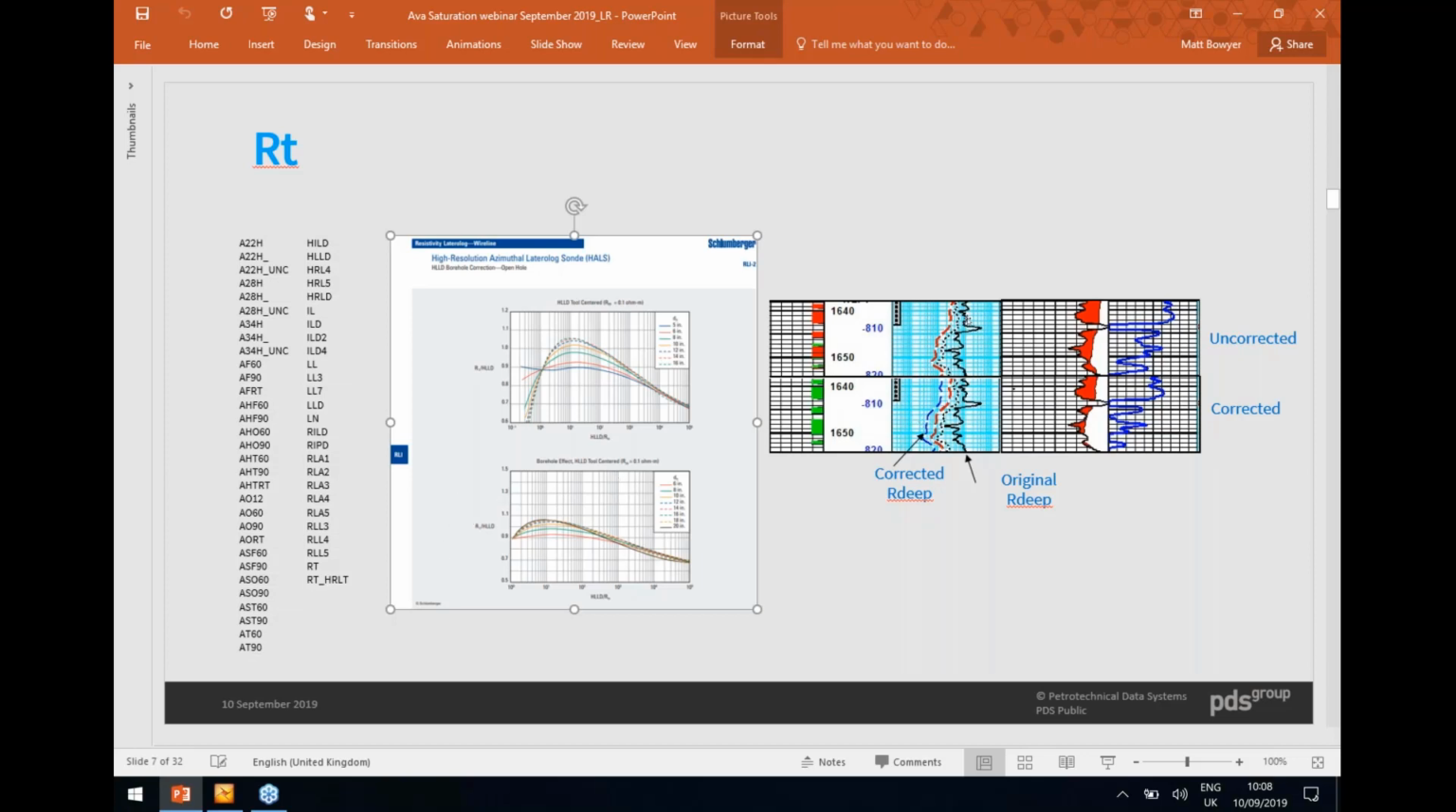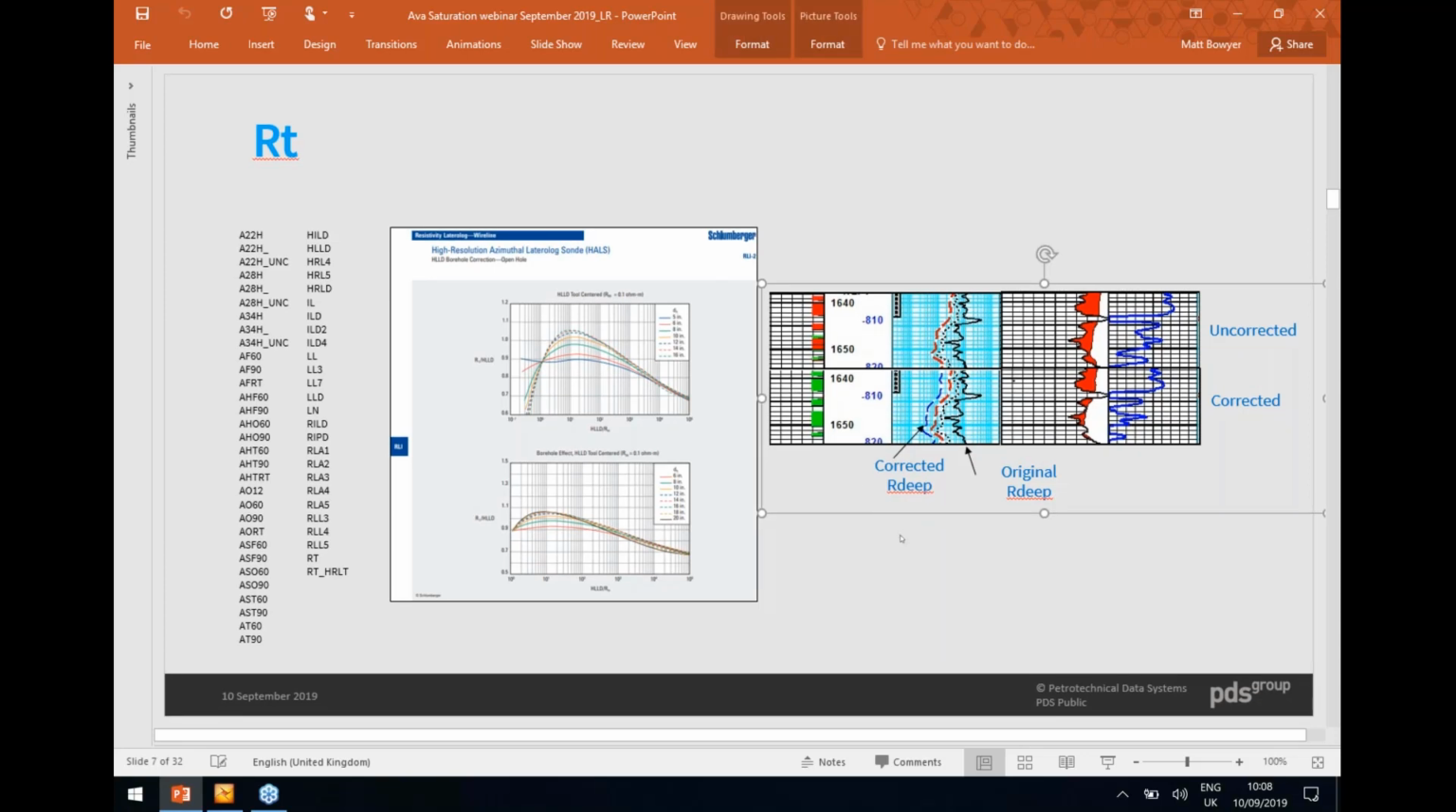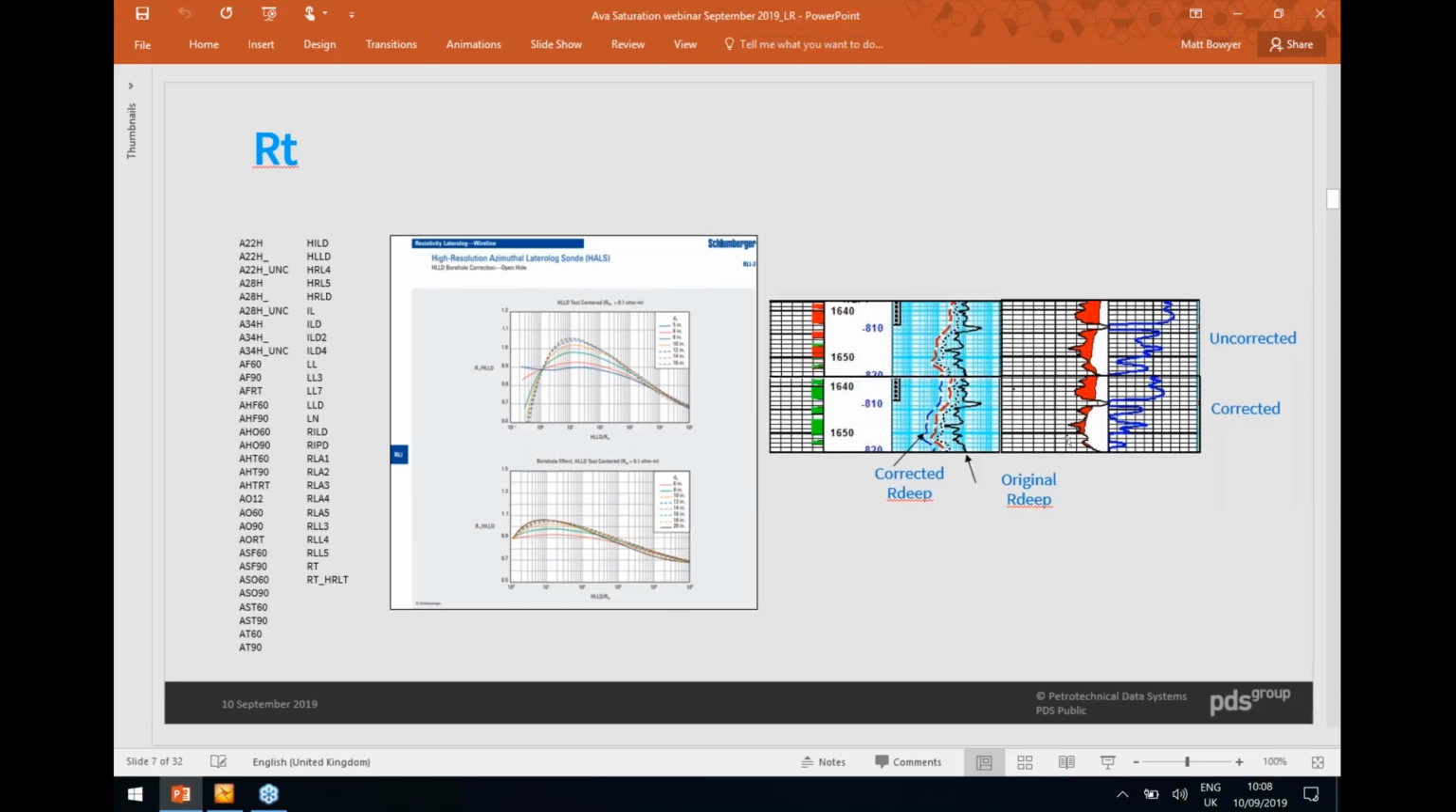What we can see is that whether we're correcting things or not correcting things can impact what we're calculating. In the top picture on the right-hand side is the uncorrected resistivity versus the corrected resistivity at the bottom. What's shown in red is the amount of hydrocarbon that's calculated. So you can see that by not correcting the resistivity appropriately, we're overestimating the amount of hydrocarbon in the reservoir. Something we just need to take account of when we're looking at Rt measurements.